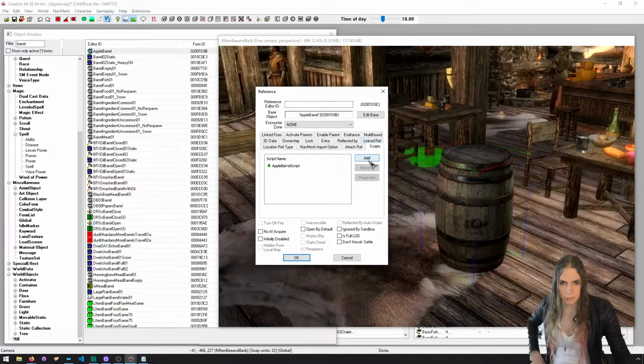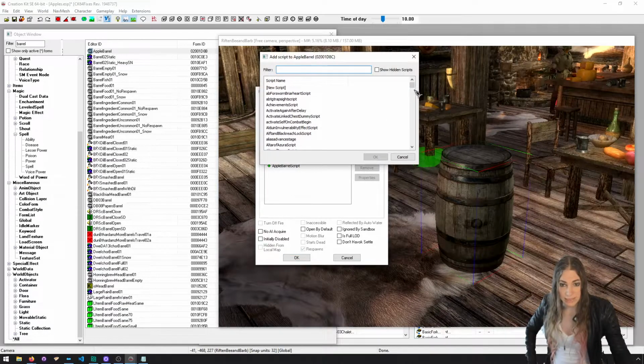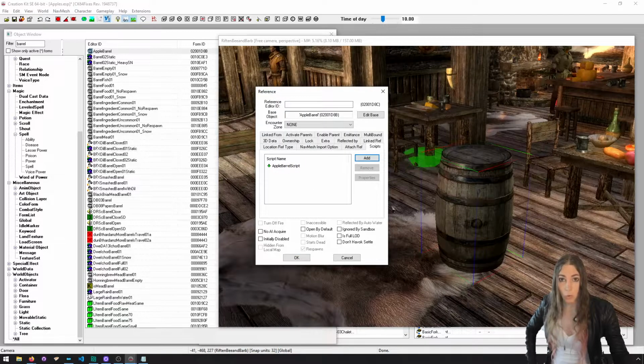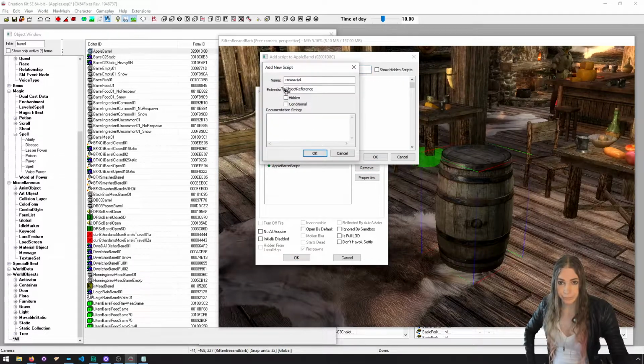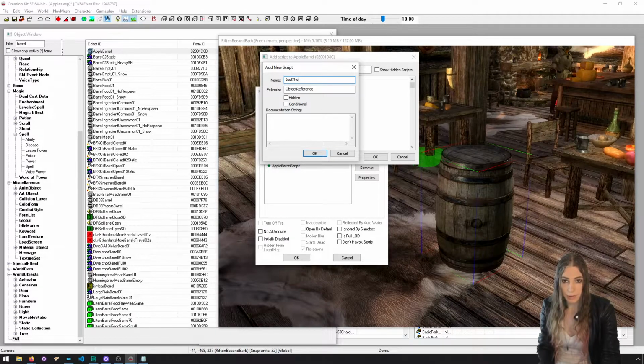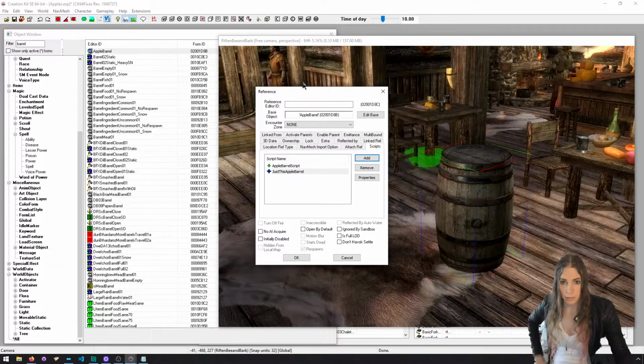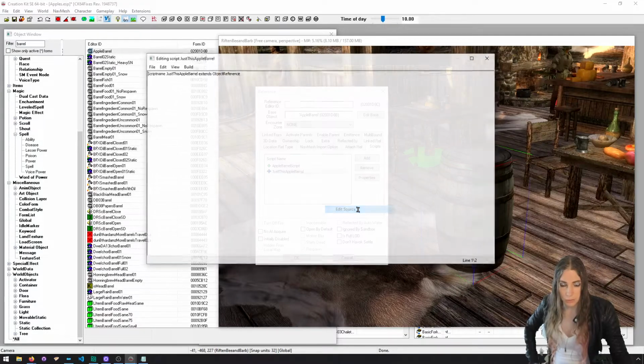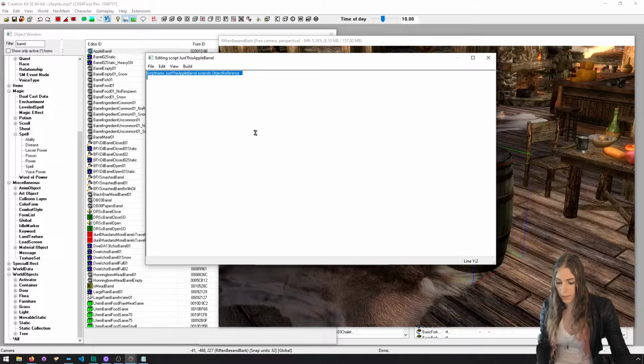If we make a script for just this one, we can see that it has the apple barrel script already. You could remove it for just this instance and say this instance doesn't do that. We can also say new script, one for just this apple barrel. So just this one. And for that one, we'll edit the source.